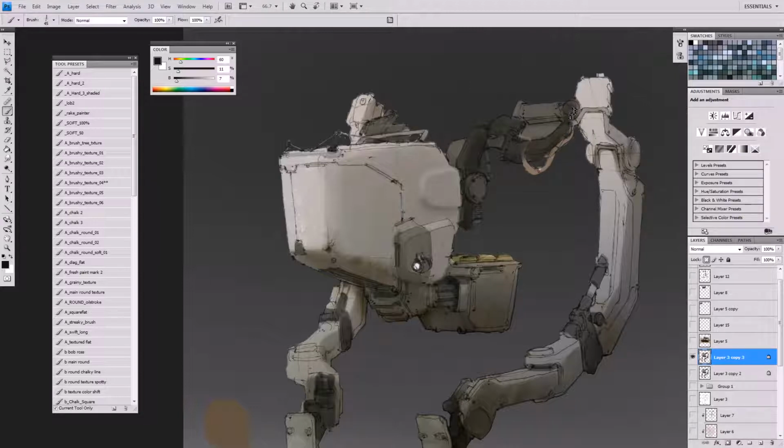John, at this point, do you still have your line work on a separate layer, or are you painting over it? No, now I'm painting over it, because I flattened everything. So you find the line. So you can start painting and editing and cleaning up.